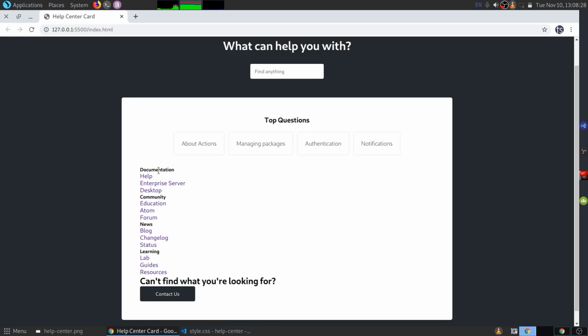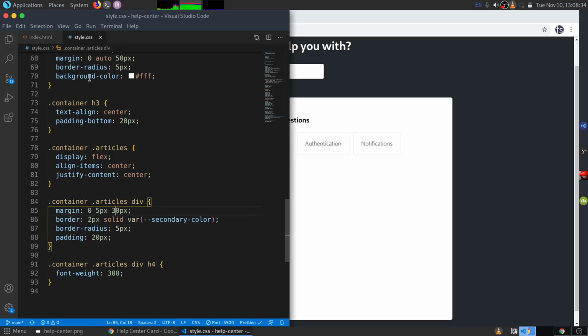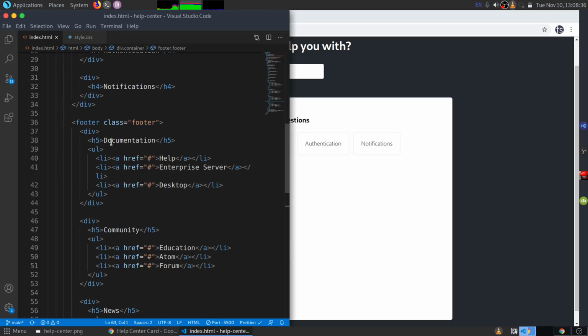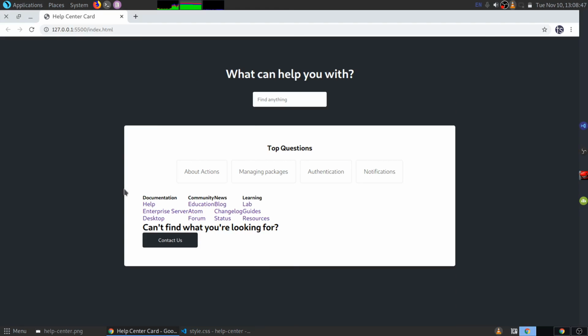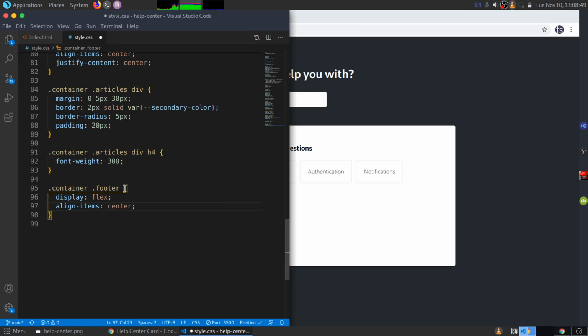So the next thing I'd like to do is now display this as flex, so that it goes in row form. Now let me just confirm what tags these are. It's a footer tag, so we'll just go inside the container and we'll say for the footer, let's say display flex, and we'll say align items center and justify content center. Justify content center.